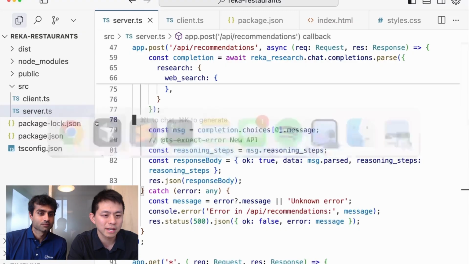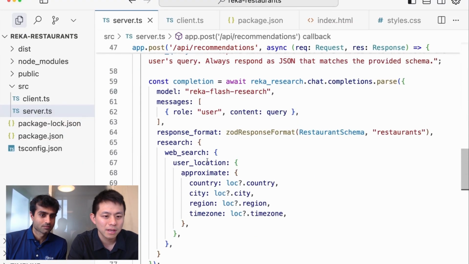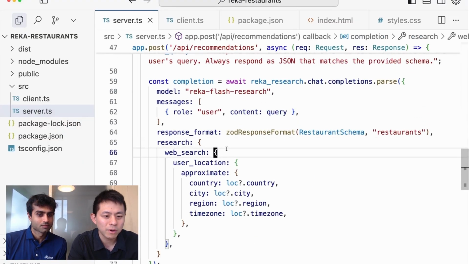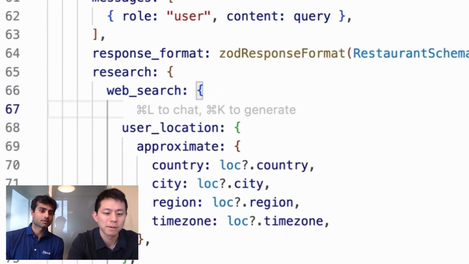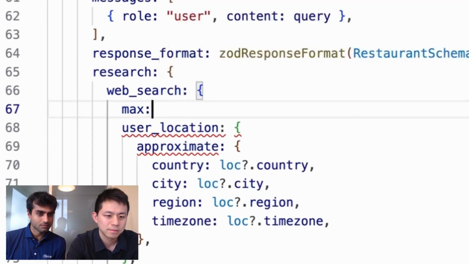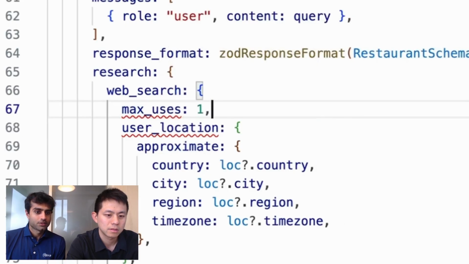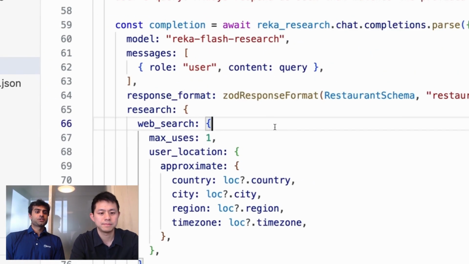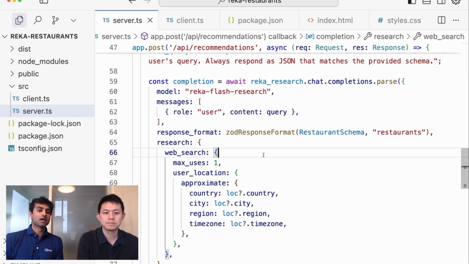So if we take a look at the API again, right where we're passing in the location, we can add an additional parameter. This tells Reka Research to only search the web one time before returning results. This is great for simpler queries, as well as queries where latency matters a little more and you just want the result right away. All right, let's give it a spin.